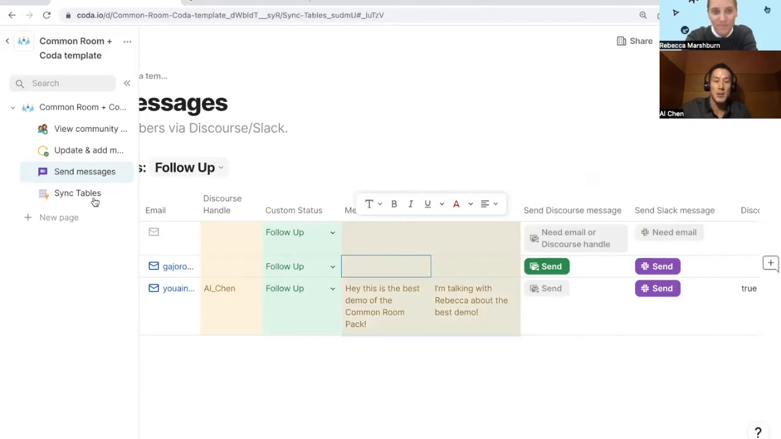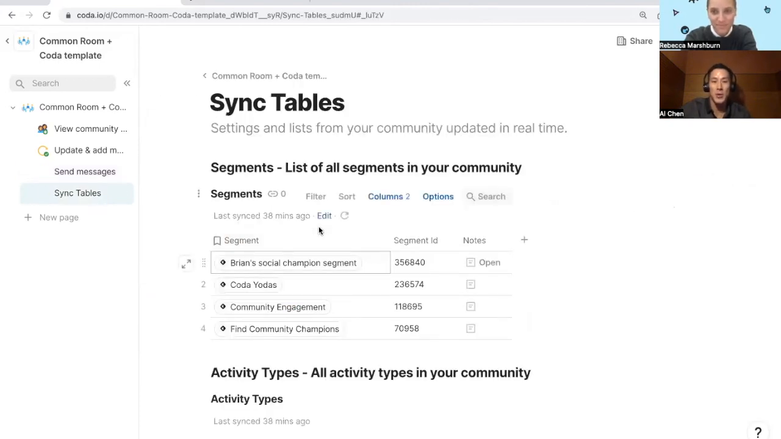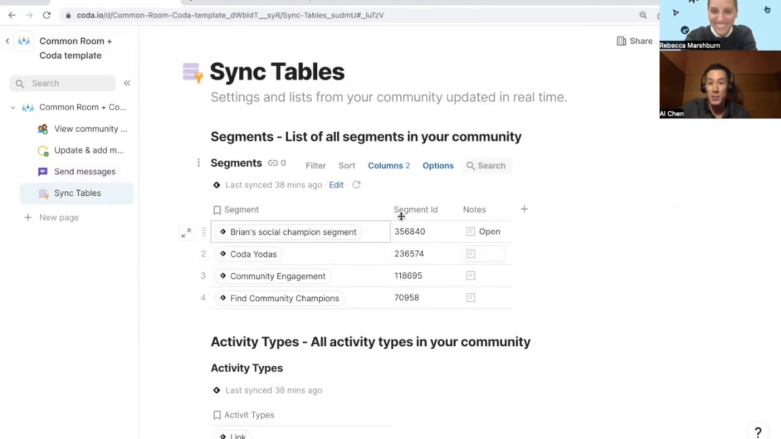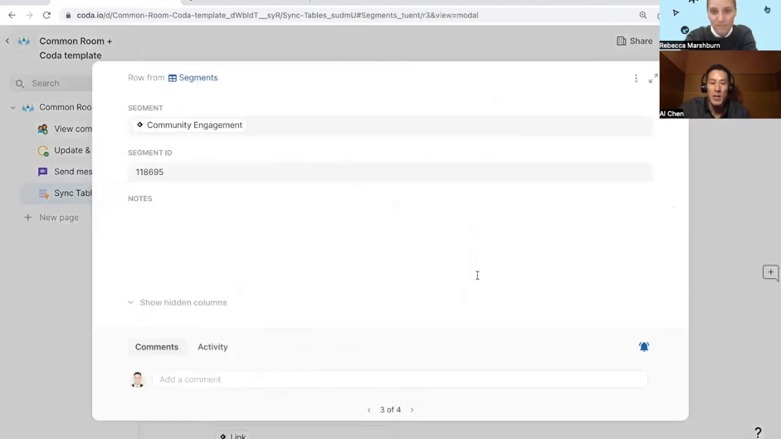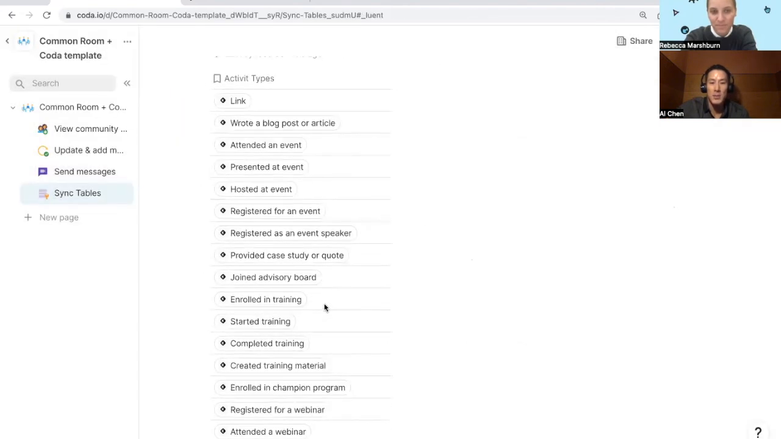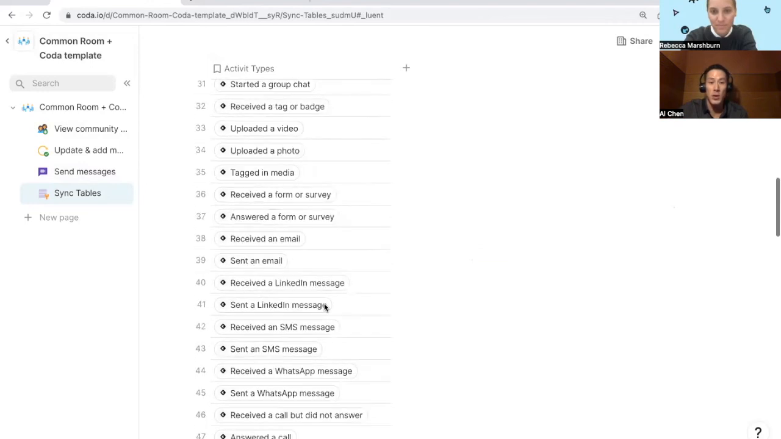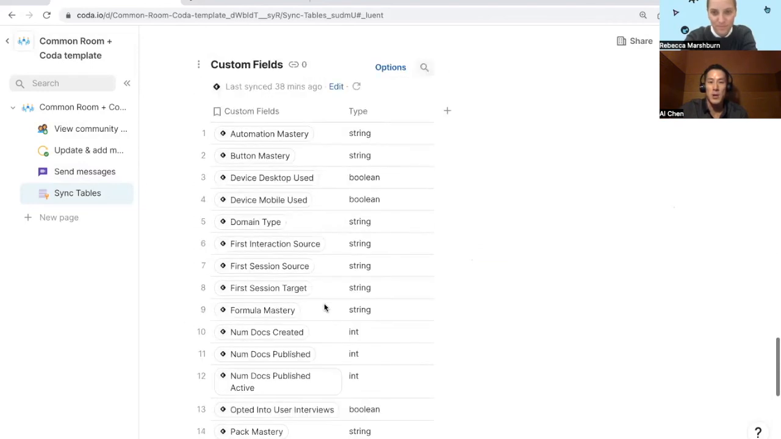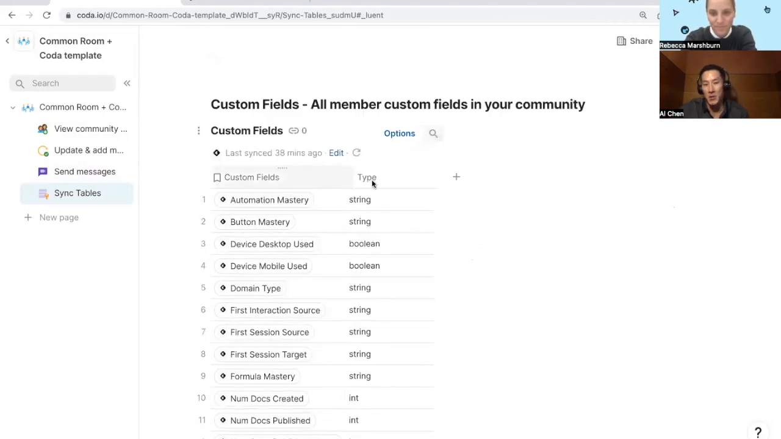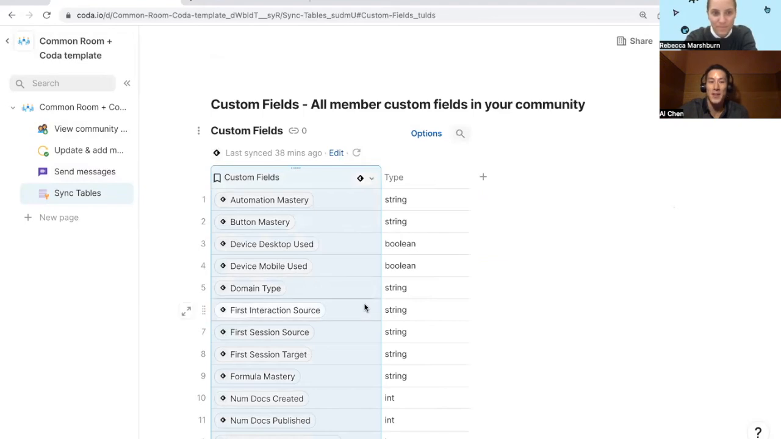The last thing is, this is more the behind the scenes, but these tables are called sync tables in Coda. They automatically sync with your data from Common Room. You can add maybe notes about your segment here if you want. There's also a list of all your activity types. So you'll actually be able to update activity types straight from Coda as well. And then also custom fields for any custom fields you have in your Common Room community.